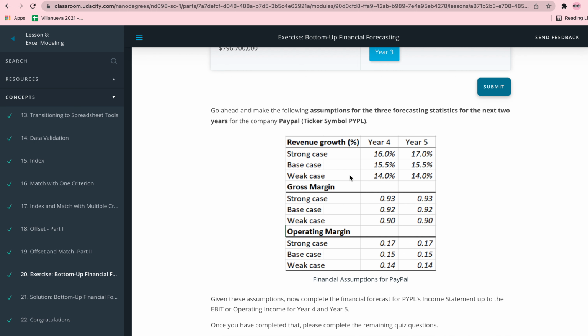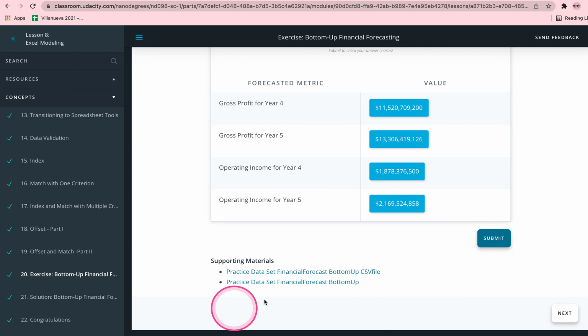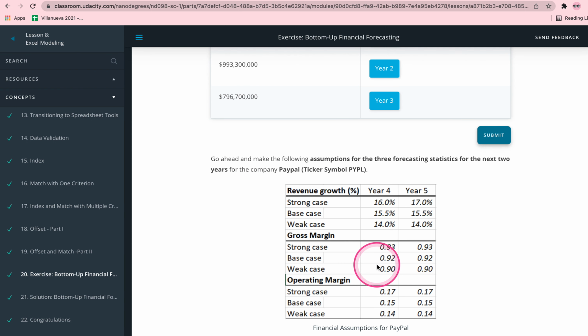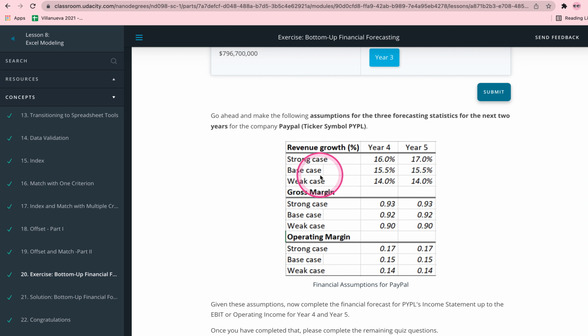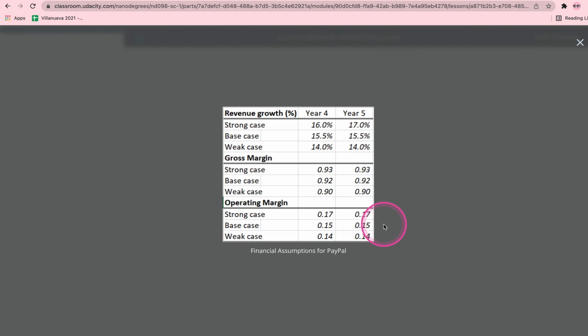So we will be using the same file that we have downloaded here, and then we were given the following data for the assumptions for the strong case, base case, and weak case. So we need to do the assumptions for the three forecasting statistics for the next 2 years for the company PayPal, or ticker symbol PYPL. So we were given with this.